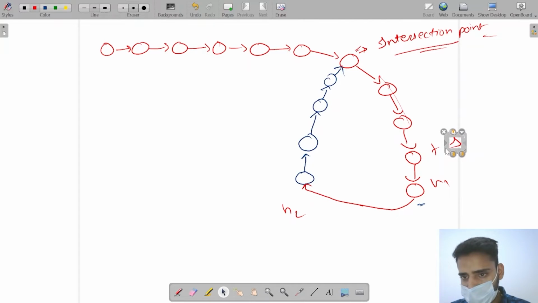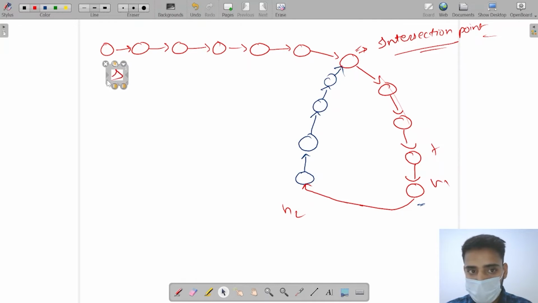Okay, so at this point, what is happening? F and S are equal. Now what we are going to do is, the slow pointer goes back to the start point of the linked list. After that, what will happen? We will start moving both pointers with the same speed.